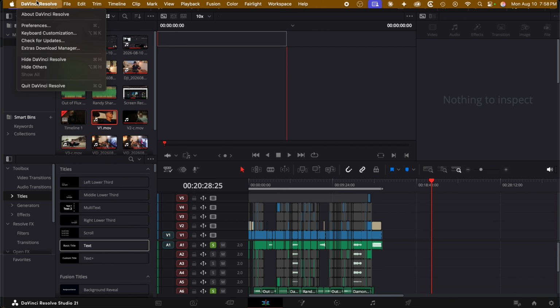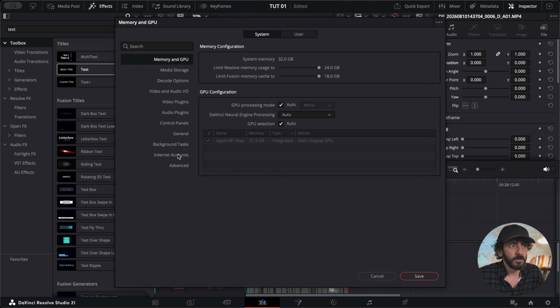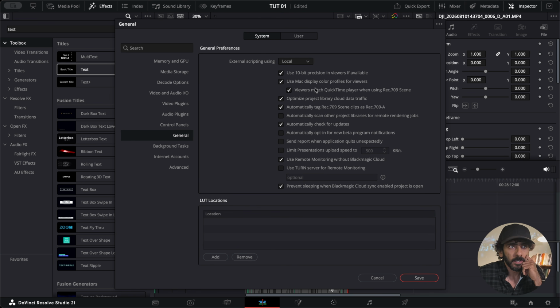Another important thing to do is go to File Preferences, and because I'm using Mac, what you should do is go to General. It's very important that you switch on this over here: Use Mac Display Color Profiles for viewers. That's how Rec 709A comes in. And also the one over here, automatically tag Rec 709 Scene Clips as Rec 709A. If you're using a Mac, this is important. If you're using Windows, then you don't do this.